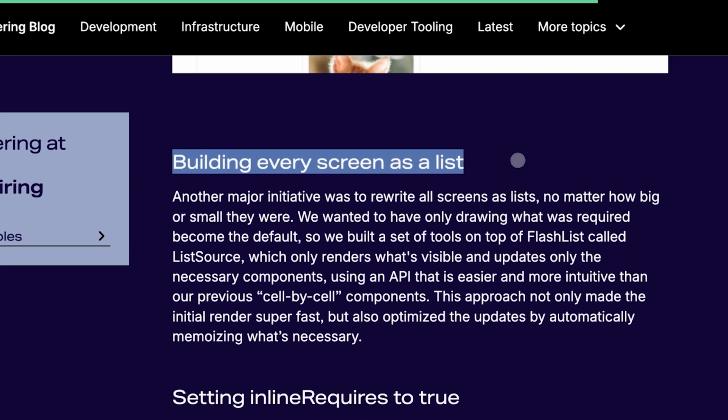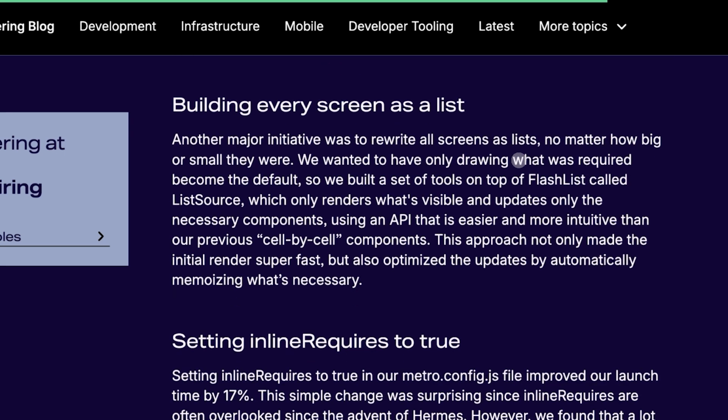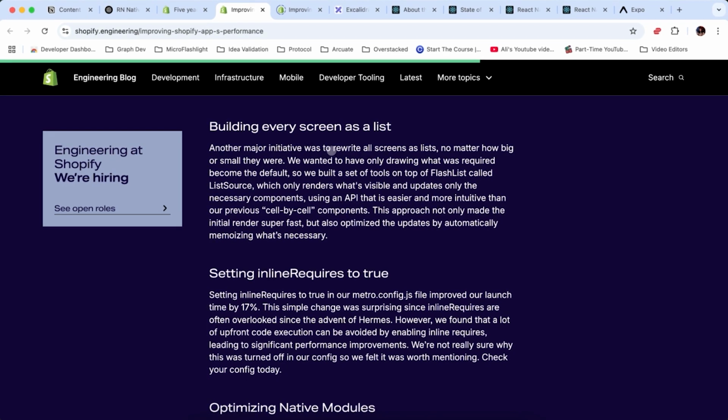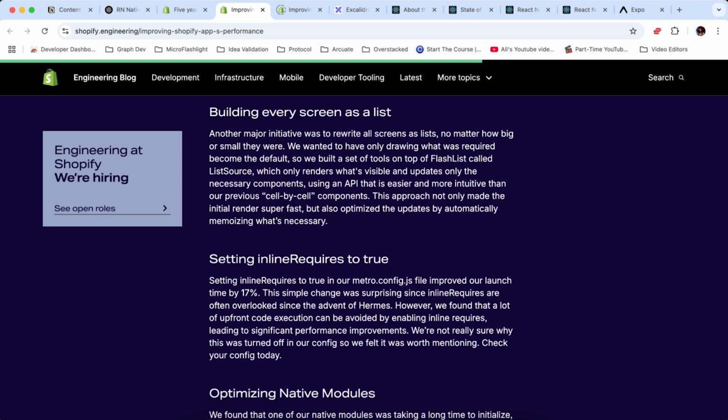They also then go on to mention building every screen as a list. Another major initiative was to rewrite all screens as lists. No matter how big or small they were, we wanted to have only drawing that was required become the default. So we built a set of tools on top of FlashList called ListSource, which only renders what's visible and updates only the necessary components. And I actually took a similar approach on protocol as well.